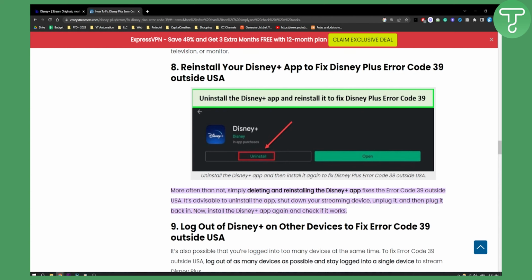As you can see, more often than not, simply deleting and reinstalling the Disney Plus app fixes error code 39 outside of USA. It is advisable to uninstall the app, shut down your streaming service, unplug it, and then plug it back in. Now install the Disney Plus app again and check if it works. Also, you may need to clear your cache on your Google Chrome or on your mobile phone devices in order to fix this error.